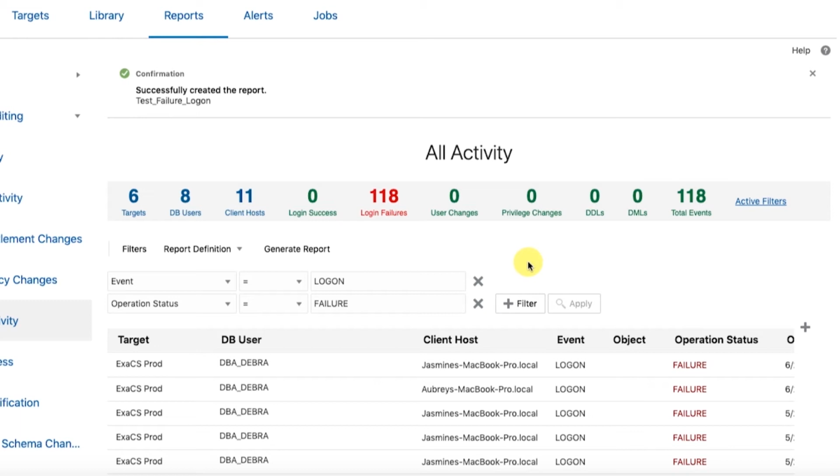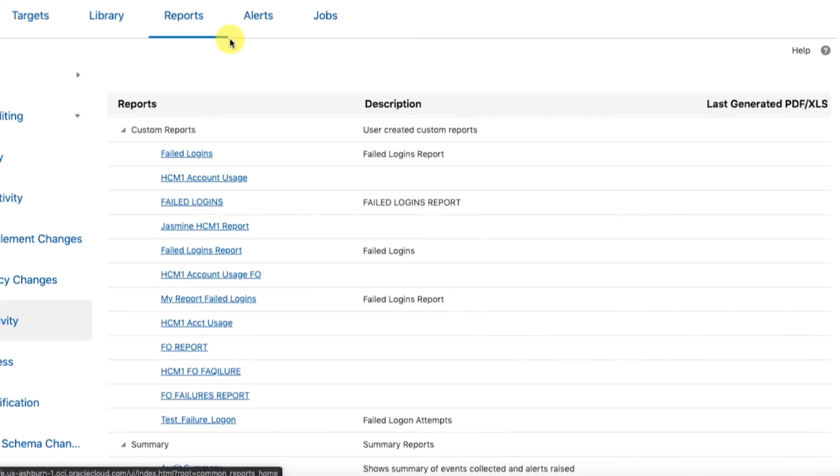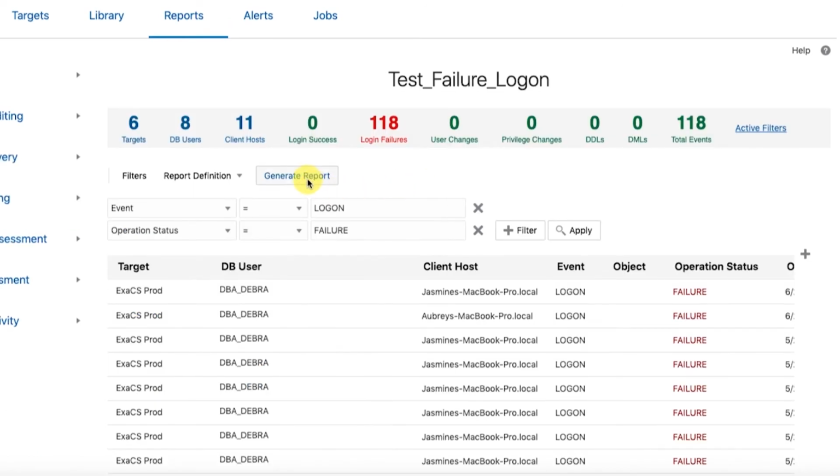Next, click on the Reports tab. The first section we see is Custom Reports. Let's click the name of our failed login report. Next, we are going to click Generate Report.